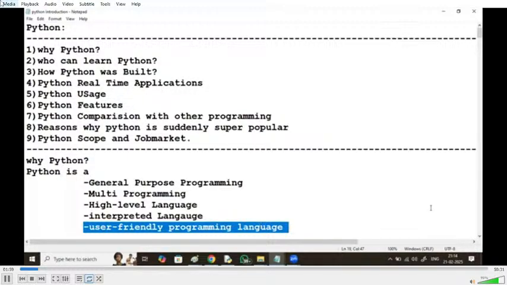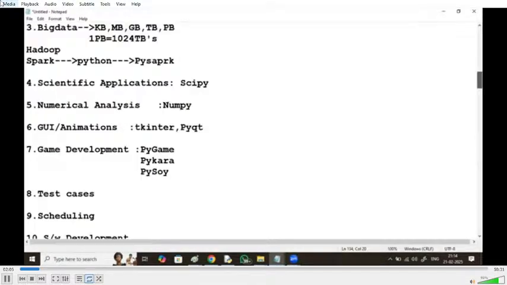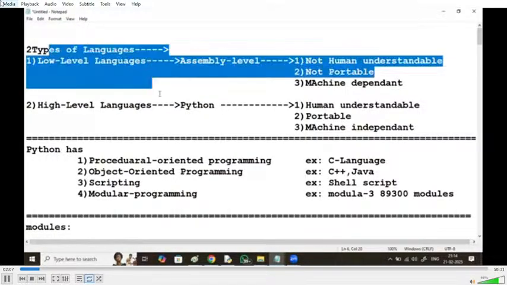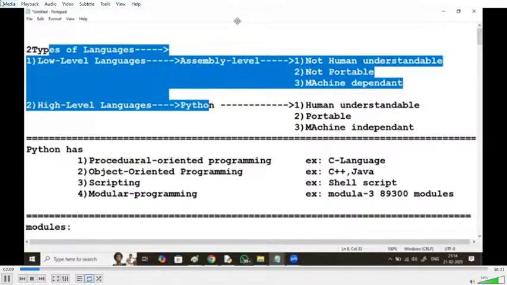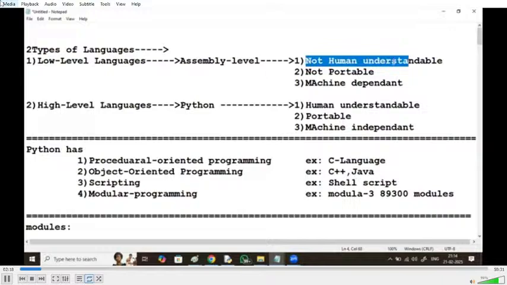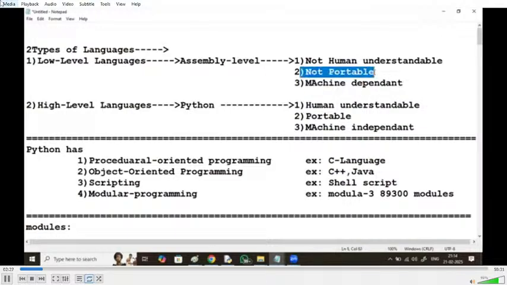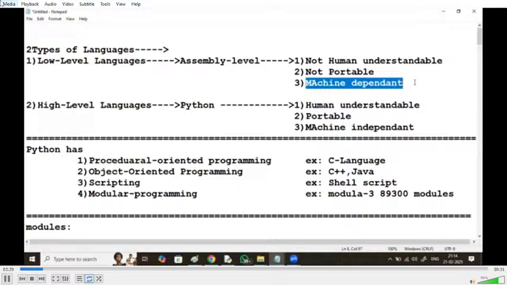Okay, so just observe this. There are two types of languages, low-level and high-level languages. Low-level languages like assembly language or machine language are not human understandable. They are not portable. They are machine dependent. The code cannot be carried from one system to another system. They cannot run on all the hardware and all the operating systems. And they are not human understandable.